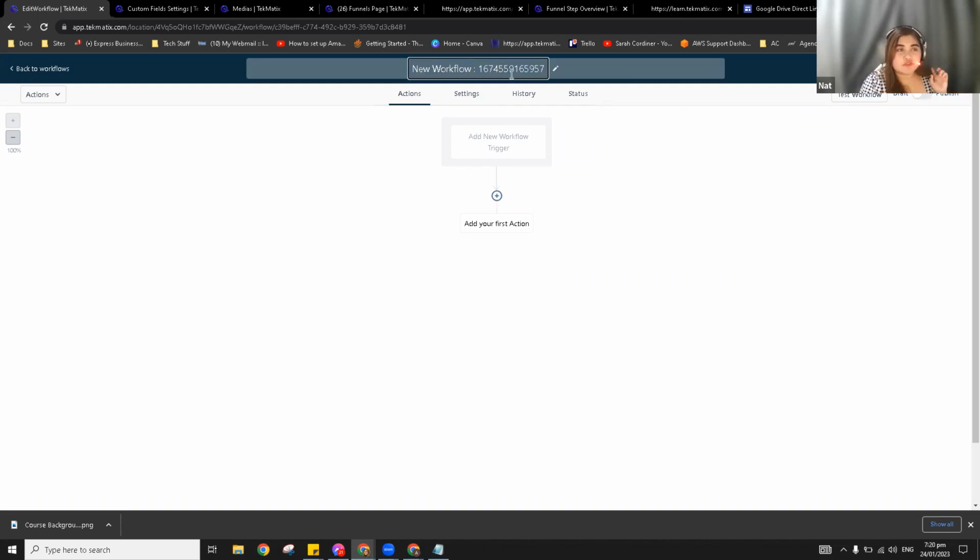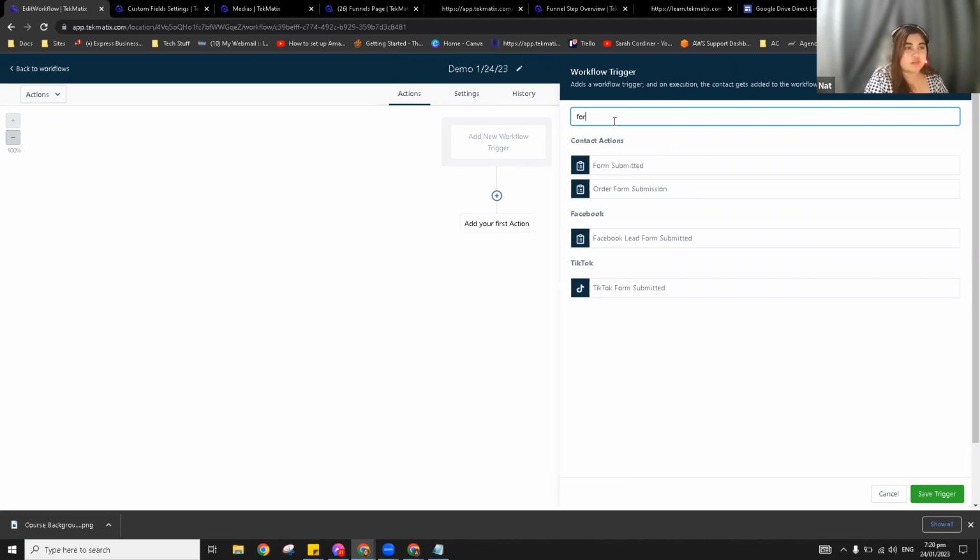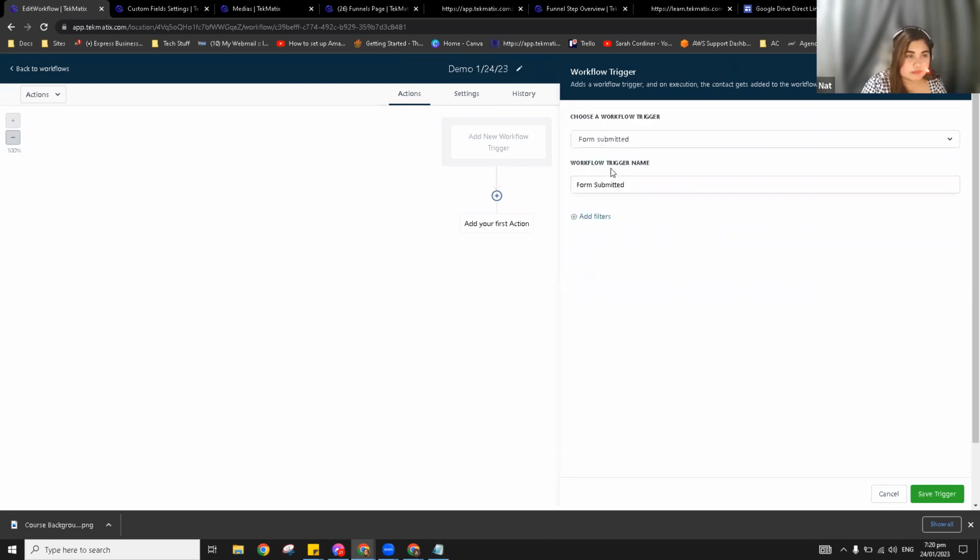So let me just rename it. You can rename the workflow by clicking on the top, the numbers and digits in here. I'll just delete this one and maybe I'll call it demo 12423. So let's just do it that way. And the main trigger for this one, since we want to send an email to someone who submitted a form, is form. So onto the trigger, I'll find form in here, form submitted.